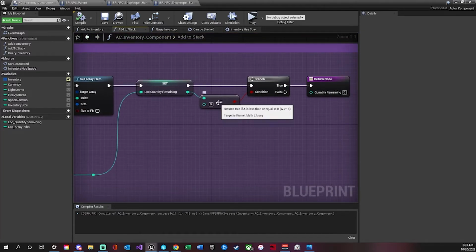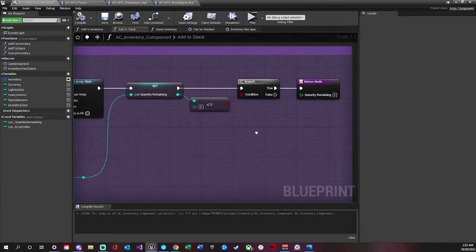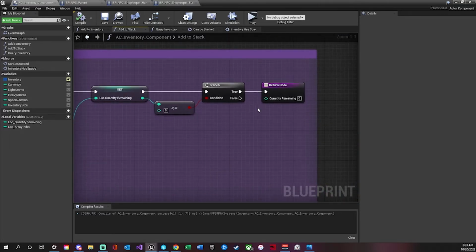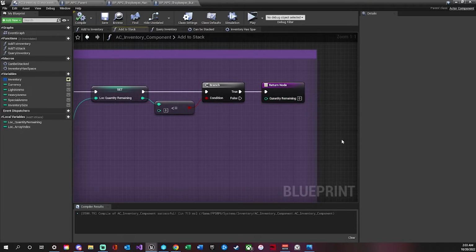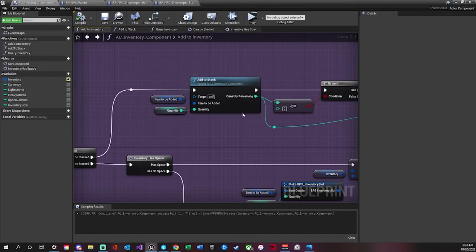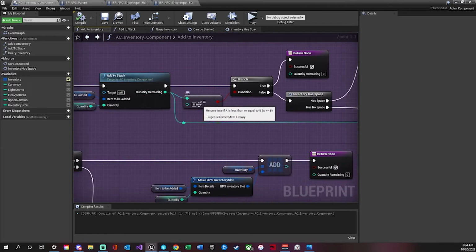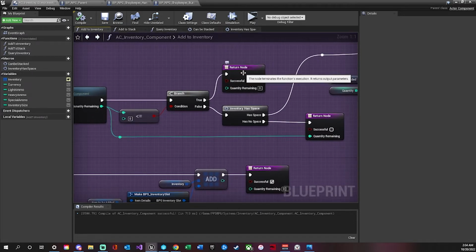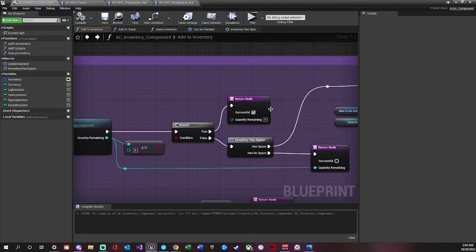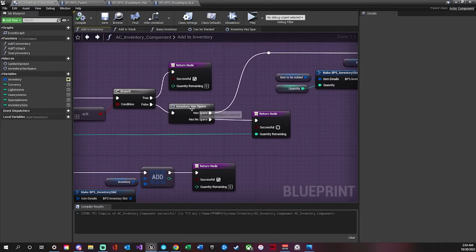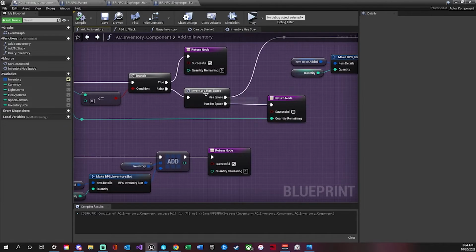And then we're checking to see if it is less than or equal to 0. If that's true, then we have the quantity. That's supposed to say quantity remaining, not whatever it says. But we have the quantity remaining 0. I'll fix that later. So that's add to stack. If quantity remaining is less than or equal to 0, then we will set quantity to 0, and we have a return node here. If it is false, then we check to see if inventory has space.